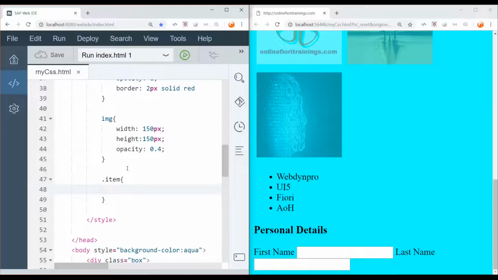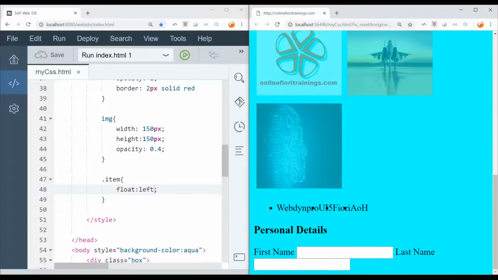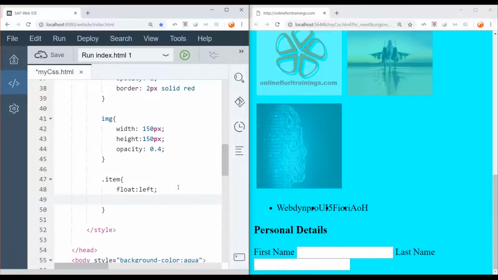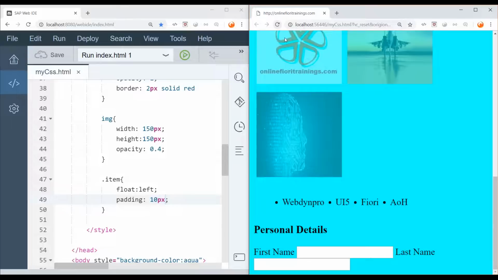Now I'm going to put here dot item. I want to apply style based on class name to all the items, and then I will say float left. First of all, bring them on the same line because I want a toolbar. And voila, you can see now they're all coming in the same line. Now let us go to the next thing. I want to also tell the system, please add a padding of, let's say, 10 pixels. Refresh. You can see a padding of 10 pixels has been added.